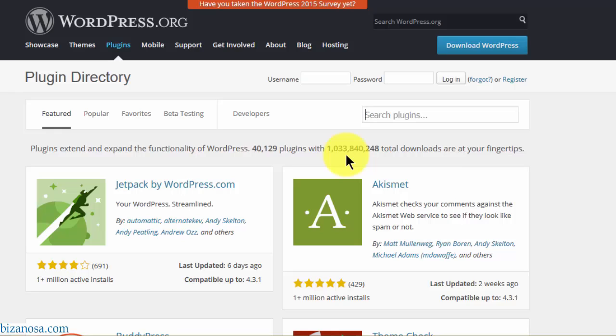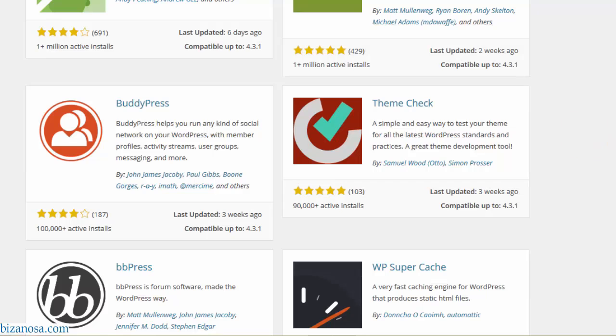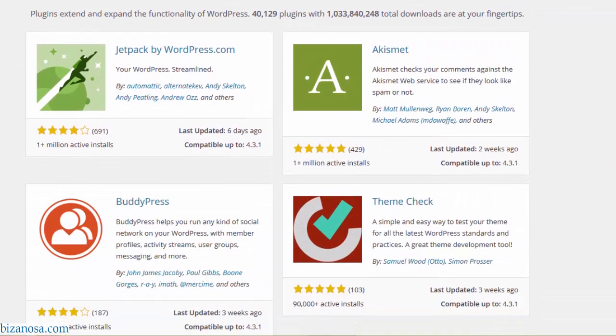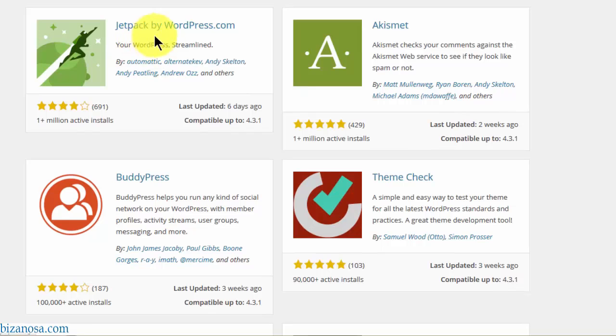If you want a contact form, you can add contact form functionality by adding a contact form plugin. So let's take a look at these featured plugins. Jetpack has lots of different features that come with it, and this is one of the plugins that you need to install for your WordPress website because it comes with lots of different functionality.